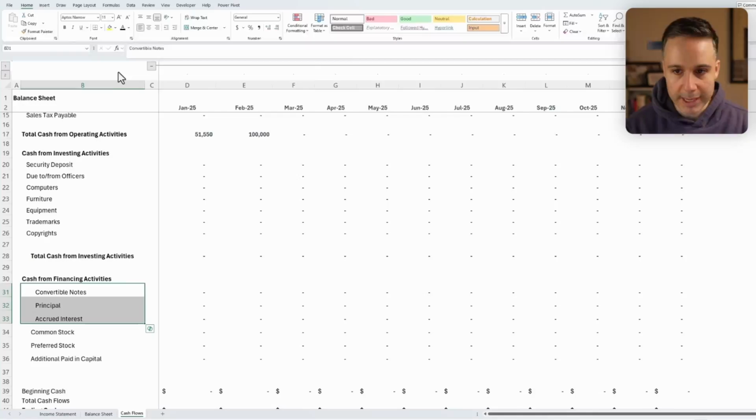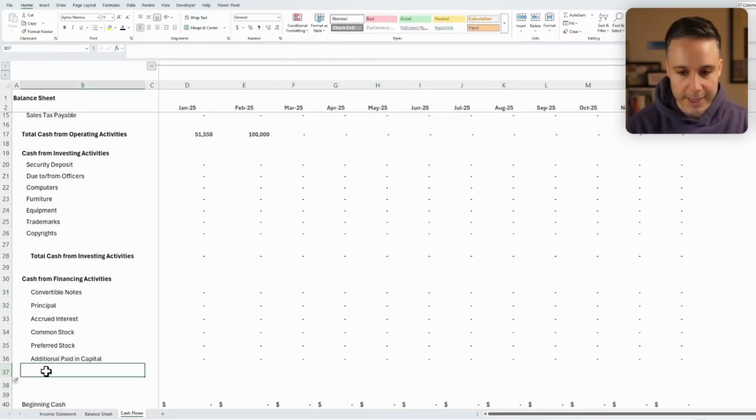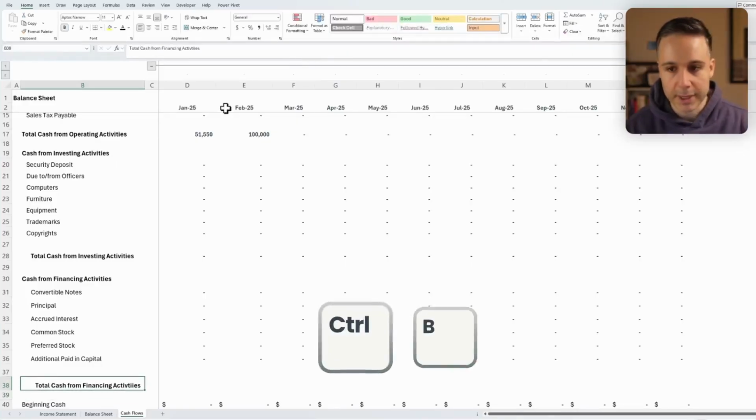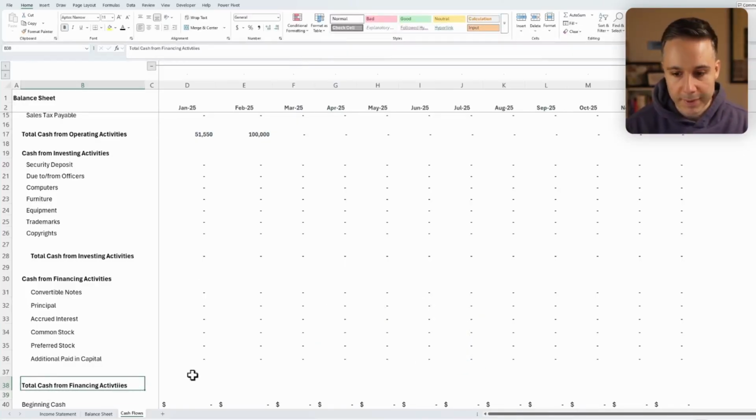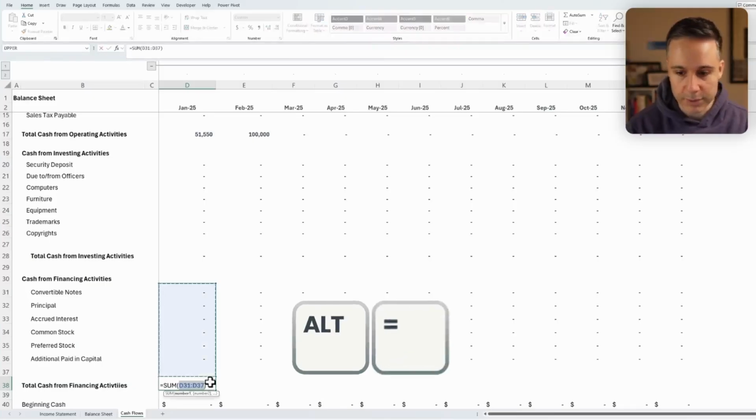All right, now we already have all of these accounts. These are the ones that are left over as such. Now I'll say total cash from financing activities. Let's go ahead and bold it. And I'll just hit Alt equals as such.